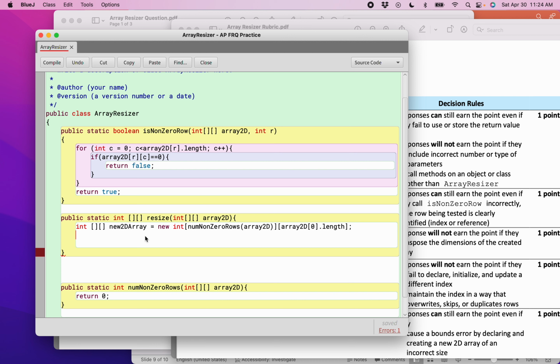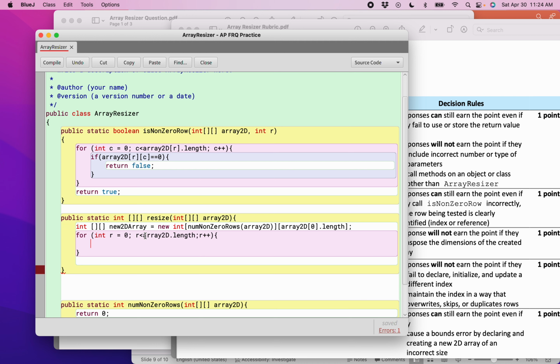So we're going to do for int r equals 0, r is less than array2D.length, r plus plus. That will go through all of the rows.